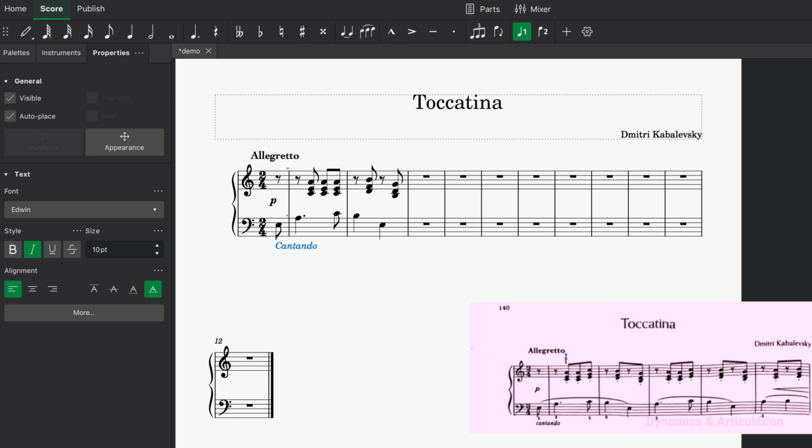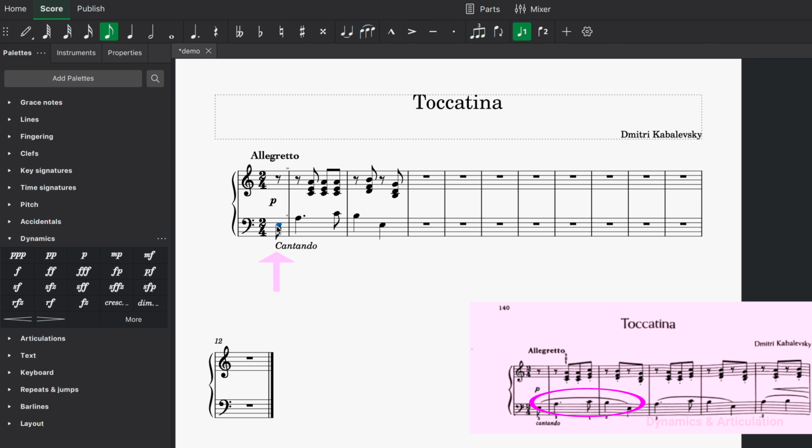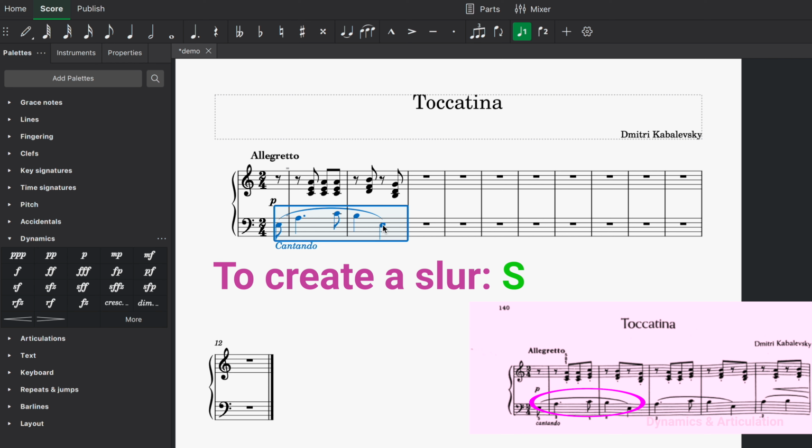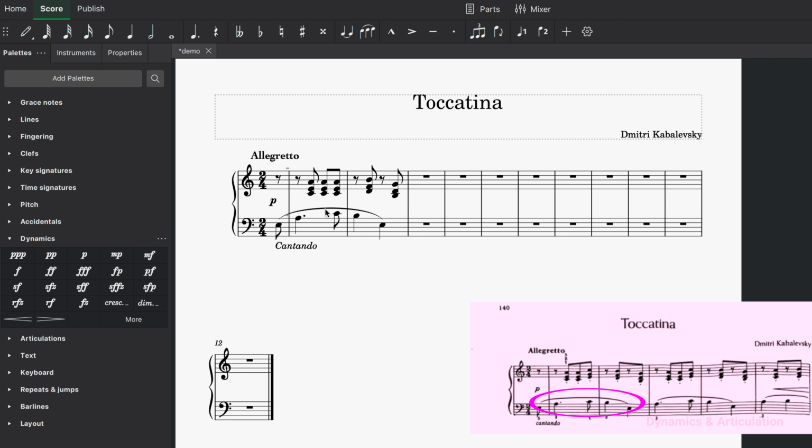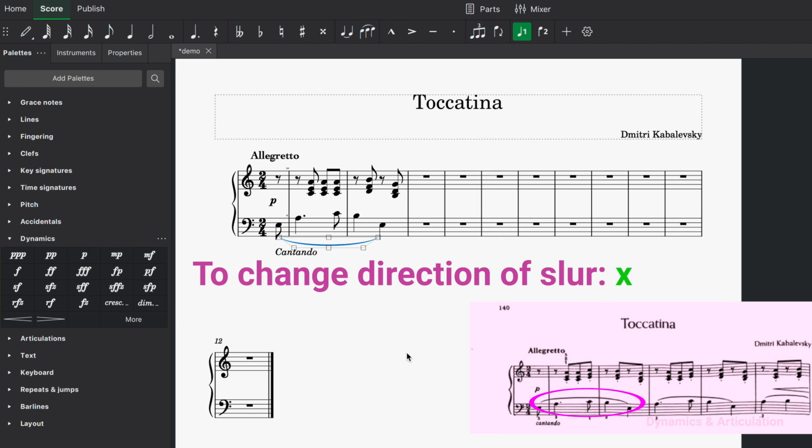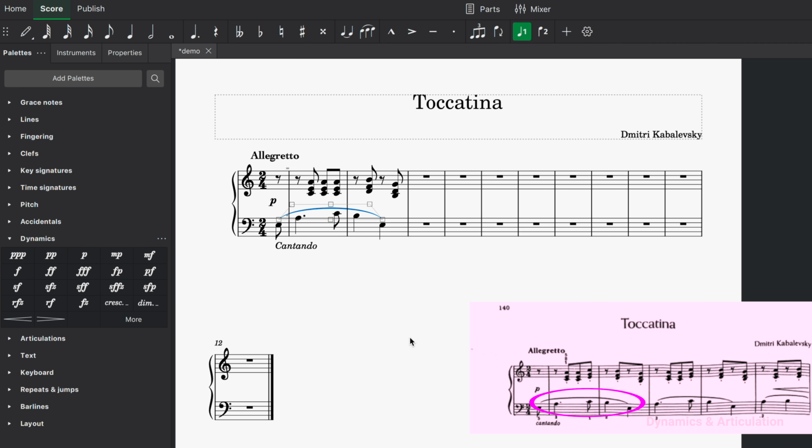Now we need a slur. Highlight all the notes that you want in the slur by clicking the first note, then hold Shift and click the last note of the slur. Simply type S and your slur will appear. If you need to change the slur over or under, click on the slur, type X, and it will change. If you ever forget the slur shortcut, all articulations are in your articulations palette.